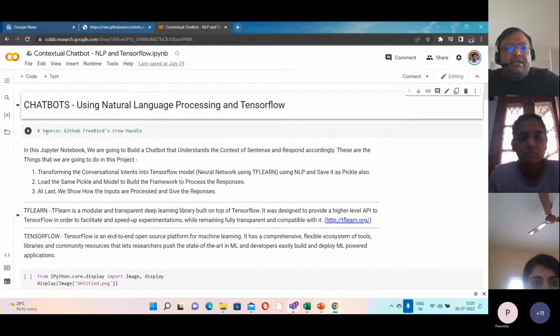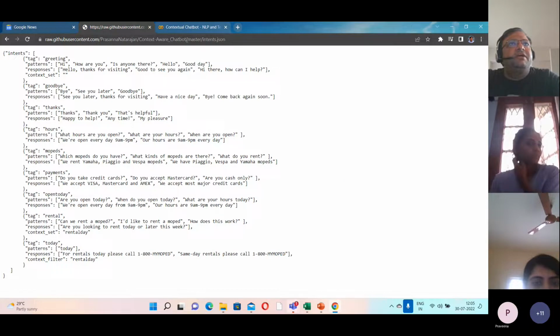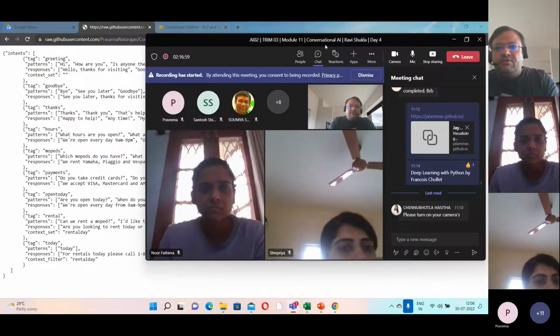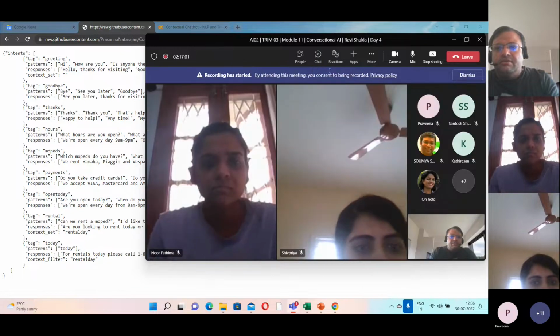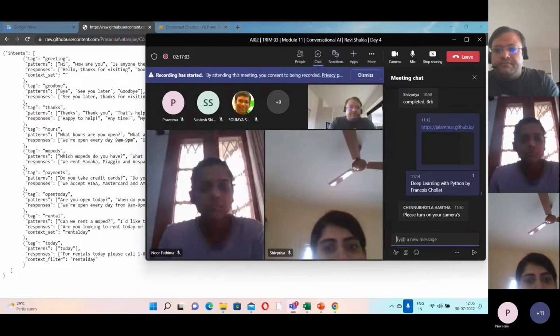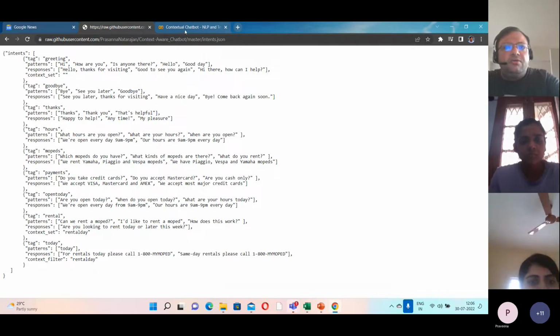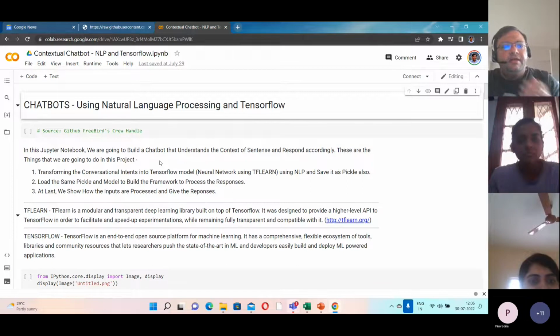Again, it's been taken from a GitHub repository. That intent.json file is also from GitHub. So can you guys do one thing while I'm running through the code? You can at least download the intent.json file locally. I'm giving you the link in the chat, to the intent.json file and the code. I will download the code and share it.